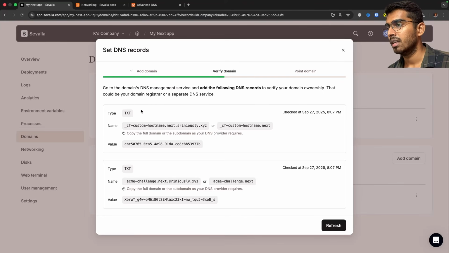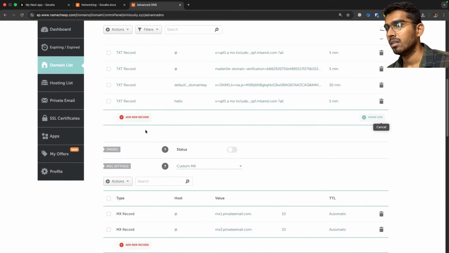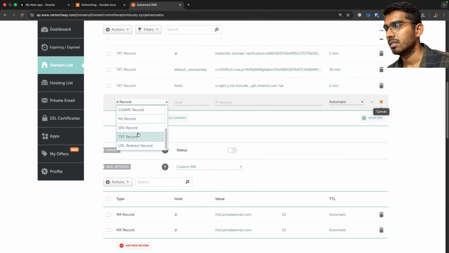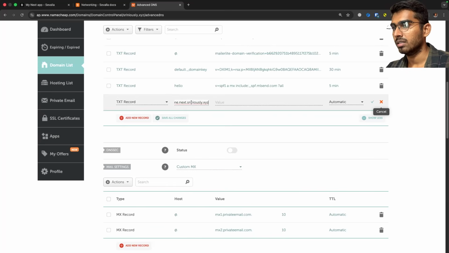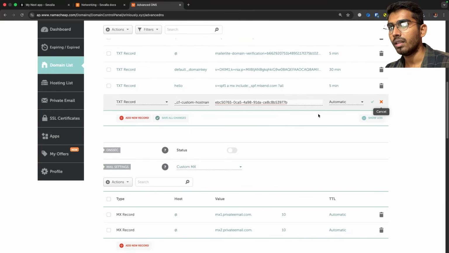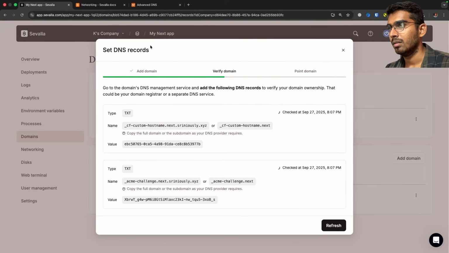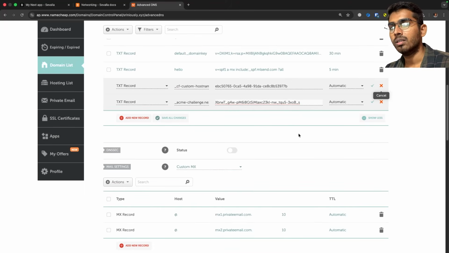The first thing is you have to add a text record with this name and this value. We copy this. In my case, my domain registrar is Namecheap. So I'll add a new record, which is a TXT record. The host is the value I copied, and the value will be this. We also need to add another record, which is also a text record. The name will be this and the value will be this. After adding these two records, let's click on save all changes.